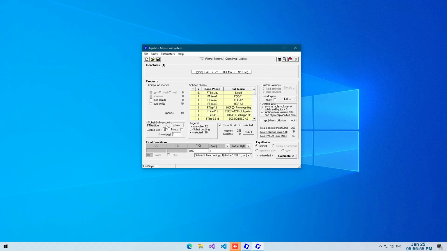After pressing OK, we have extra options here. Here we are going to input our cooling steps. The cooling step means it will perform the Scheil cooling calculation at each cooling step which is specified here. Since we are specifying 25 degrees Celsius, it will perform the Scheil cooling calculation at each 25 degrees Celsius step.